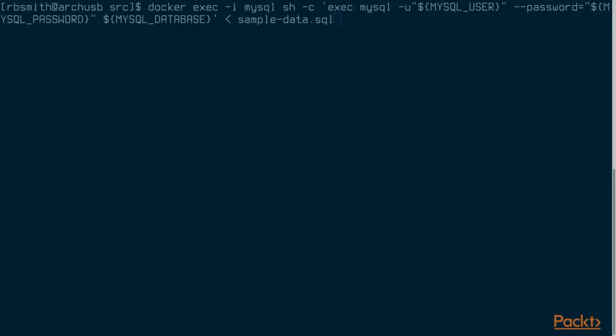We'll use the MySQL client in the running server container to load the data. Because we're using the -i flag to Docker exec, we can redirect the data from our local desktop to standard in for MySQL. Notice that we can use the environment variables in the container to log into the database. This process will also allow you to import data that was exported with the MySQL dump tool.